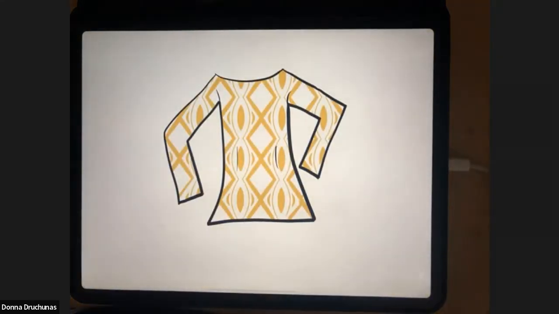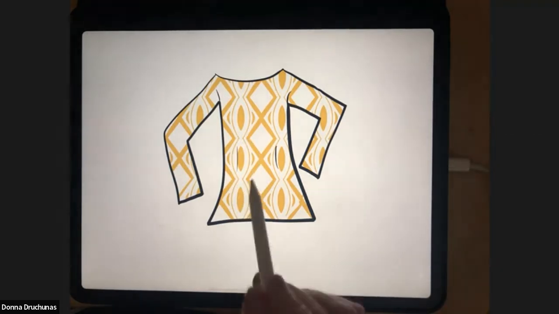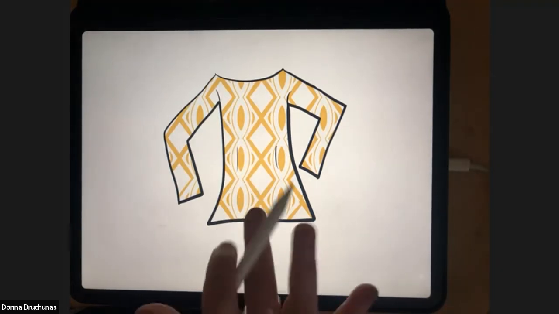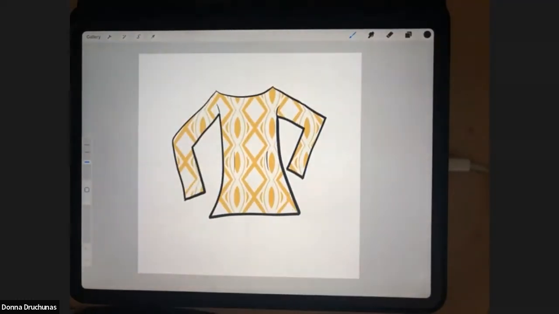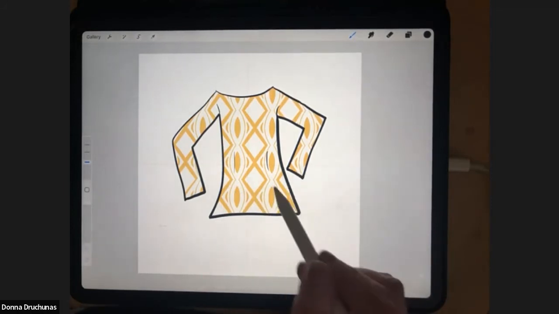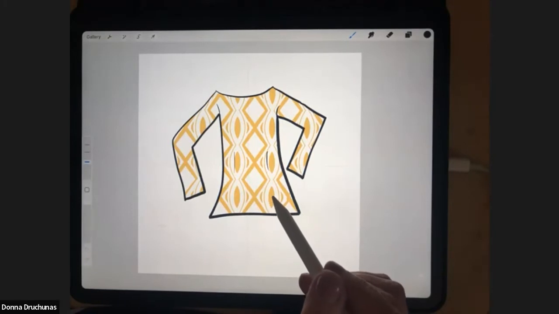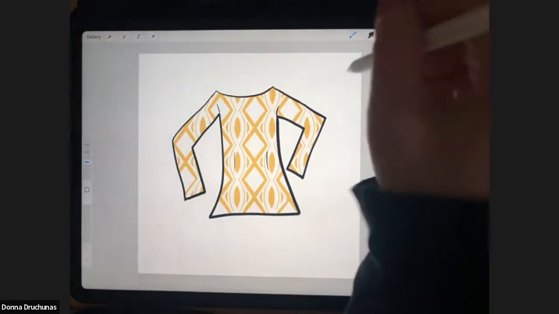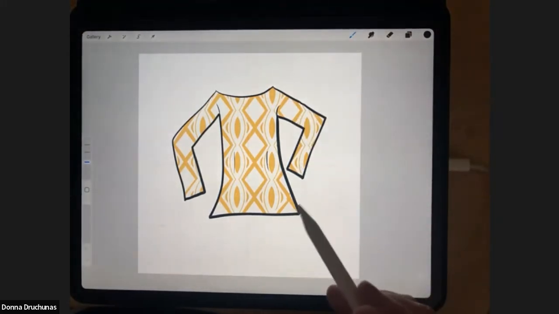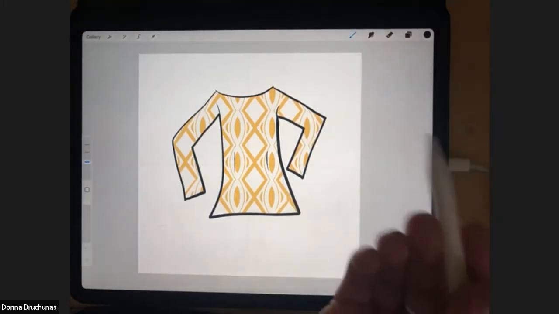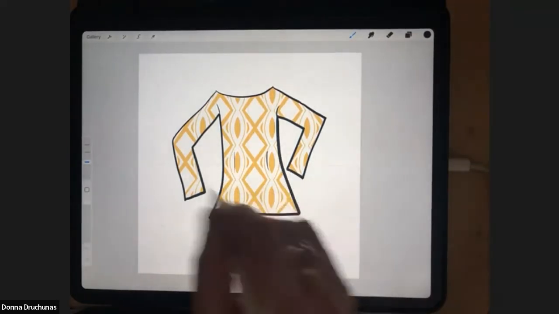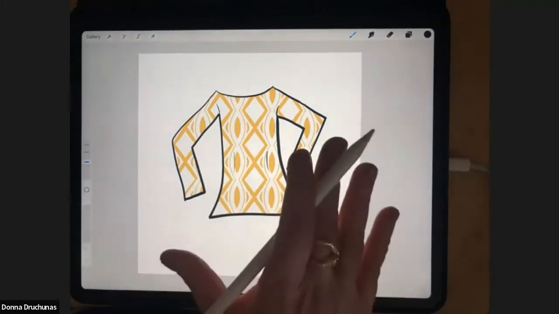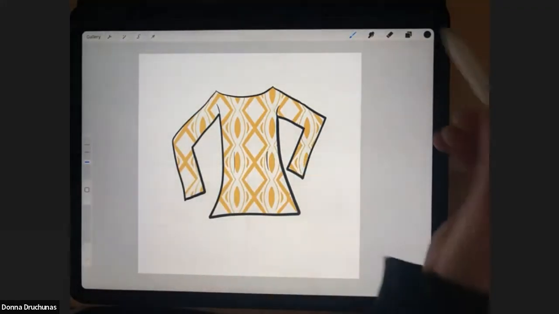So this is a shirt I drew, and I painted it with a tile pattern I made. So let's take a look in this document. Now, you'll notice it's a square. I use a 3000 by 3000 pixel square when I do these. The main reason is it gives you a lot of pixels, and that's what my iPad comes up with when I say square. I think that might be different depending on what device you're on. So I use 3000 by 3000 pixels for this.